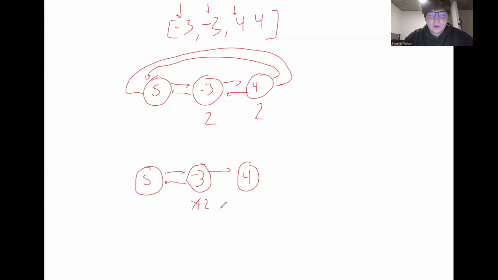So this will have to point to 4. 4 will have to point back to our old current node. And now we'll consider this to be our current node with a frequency of 1. And then finally, we move on to the last element of this list. We see that 4 has the same value as our current node, so we'll just increment the frequency once more.